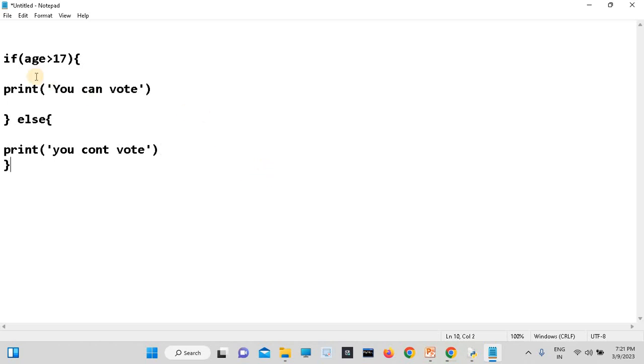So see here, you can give two conditions. If this condition is true, then execute this block of code. Means if the condition is true, this code will be executed and print the message you can vote. If the if condition is false, then the else block will be executed. So see this one practically, how the if and if else program we can use. So understand what is meant by if else.